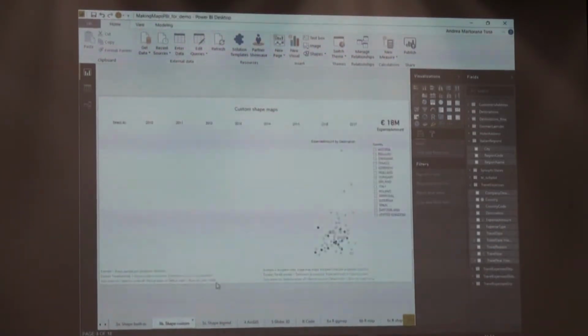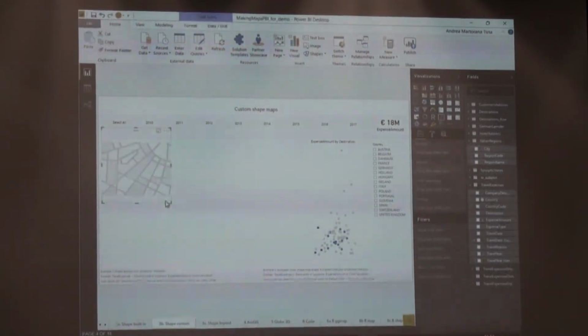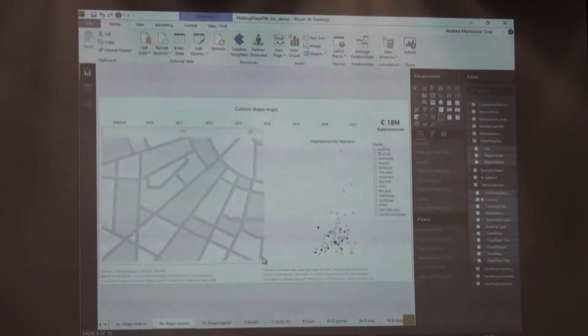Shape map custom. I import a custom map. I created a custom map for Europe. I don't have a standard built-in map for Europe. I created one custom map for Europe, and a way to show data about my travel expenses in Europe. So I go to.